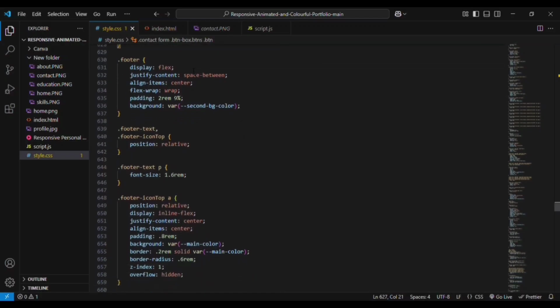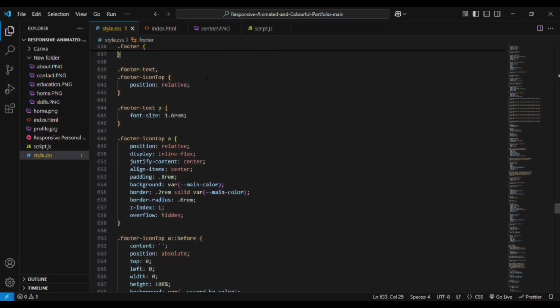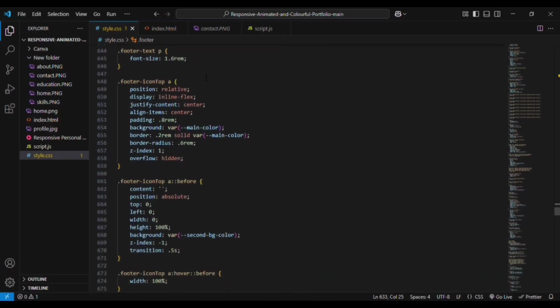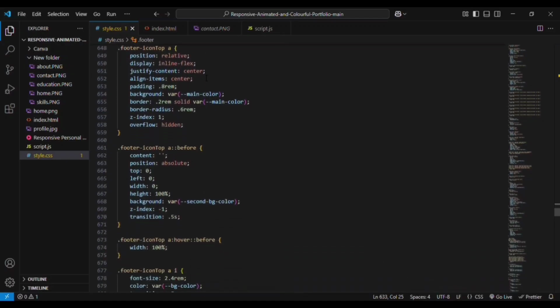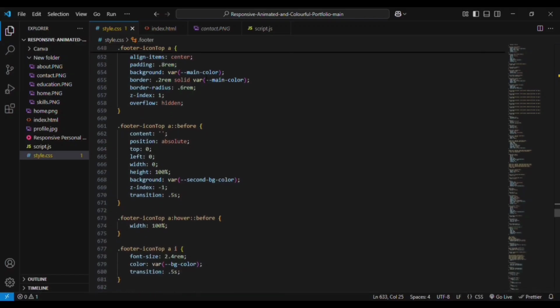For the buttons, we are adding the cursor pointer. Footer: display flex, justify-content space-between, align-items center. We are adding the footer elements here. Footer has only two elements. One is the button for the up arrow, and one is for the copyright that we have in the paragraph element. Icon top, anchor tag that we have used for it. Position is added to it. Display flex is center, align is center.